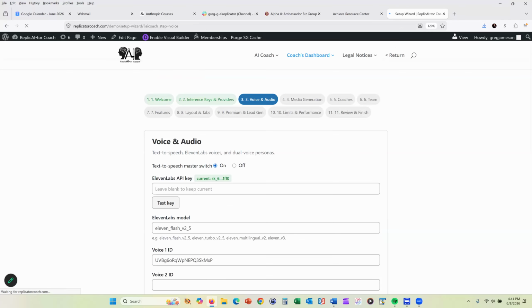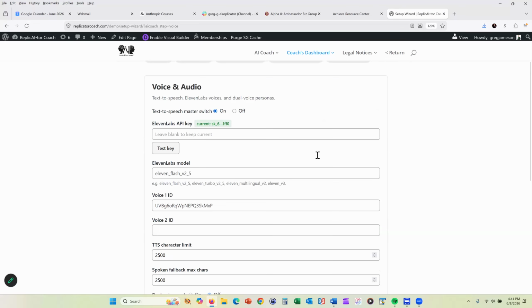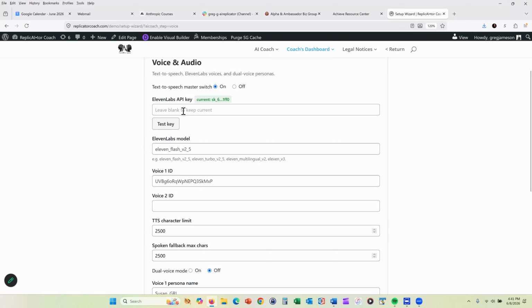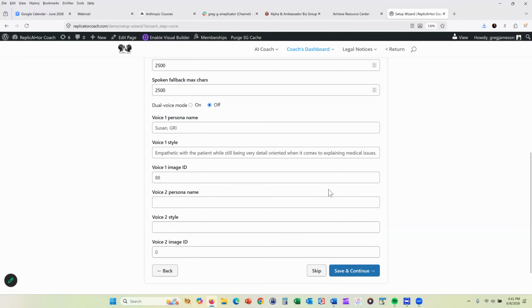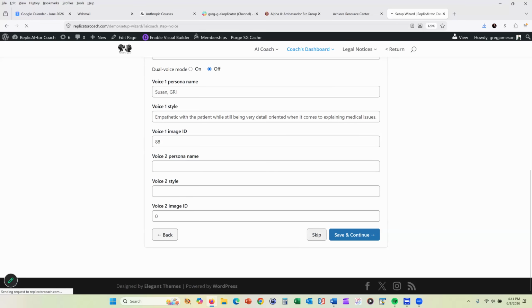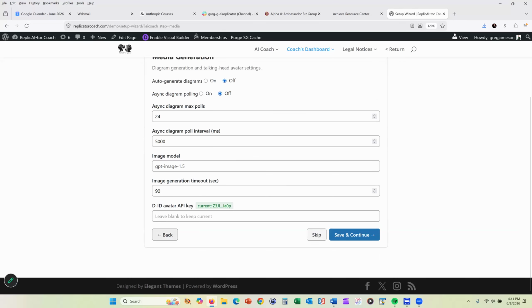And basically you can go through the entire wizard one step at a time, putting in your own ElevenLabs API keys, your own voice IDs, your persona names, and so on and so forth. You can either save your changes and continue or skip. You can go back to a previous page.